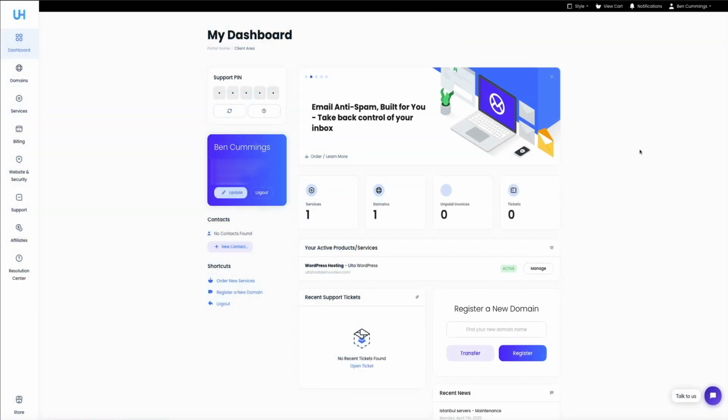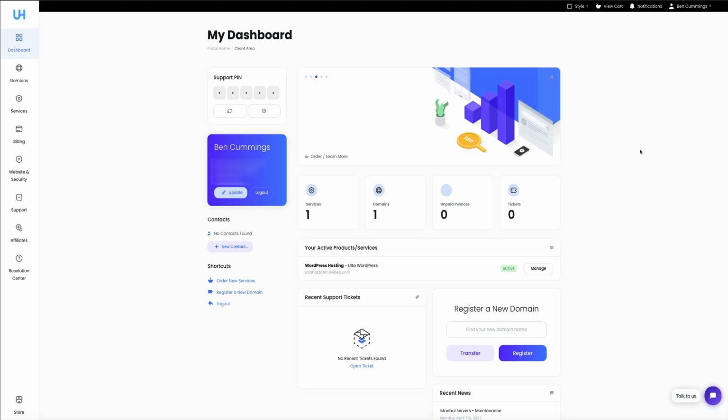Welcome to the UltaHost dashboard. This is the central hub where you can manage your hosting, domains, create support tickets, manage your billing, and more. And let me give you a quick tour since we're here.